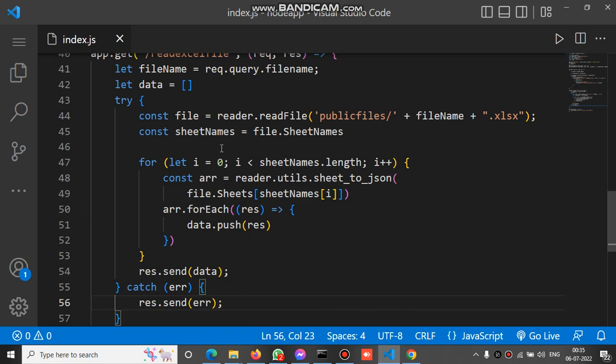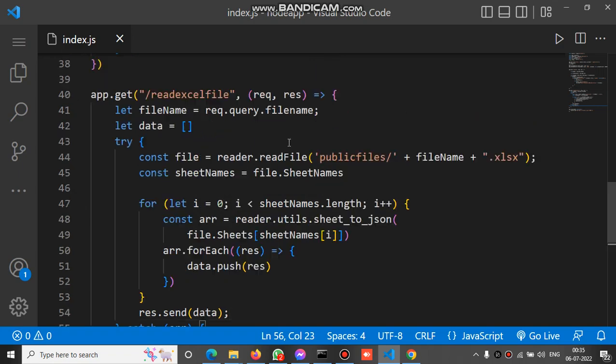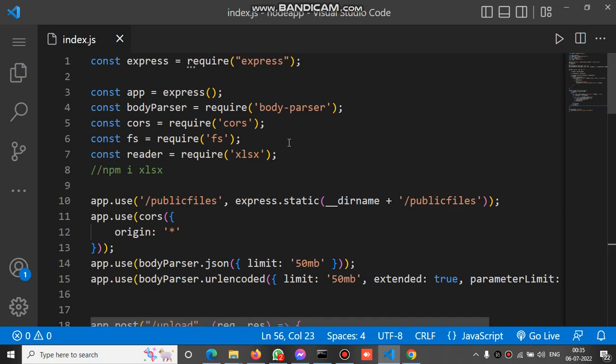You can see a Node application opened on my laptop. So in this video, we will show how to read an Excel file through a Node.js GET API.